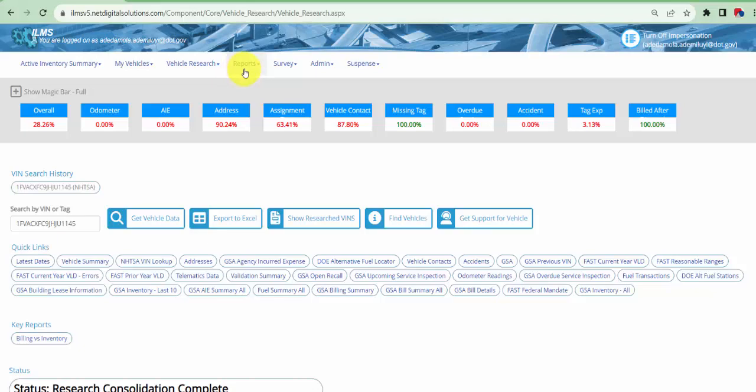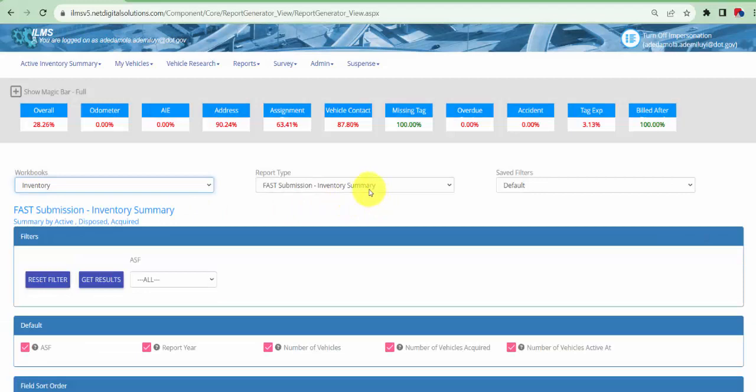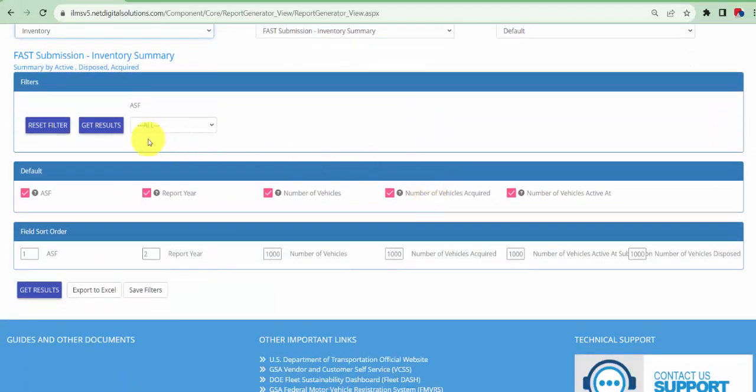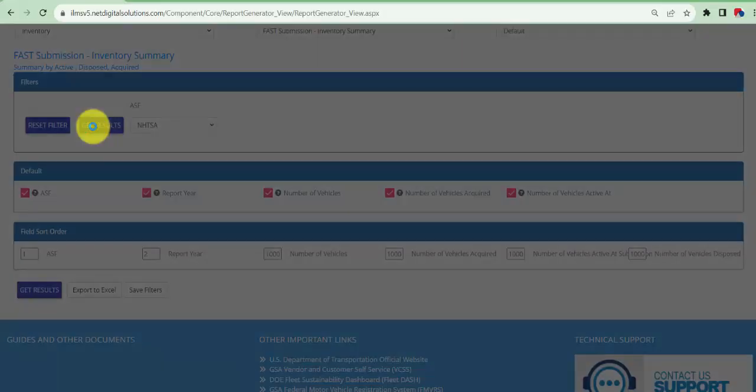Okay. The next tab is going to be done over the years that are standardized, and you can utilize them by just clicking on the type of report. We have a fast submission, the inventory summary. This is going to let us know all of the columns that will be within our report, our category, and the field sort order lets us know which order they will be in. And we can change the order for our report. We can customize it in that way if we'd like. So then we're going to do for UTS or NHTSA, and then we're going to get results.